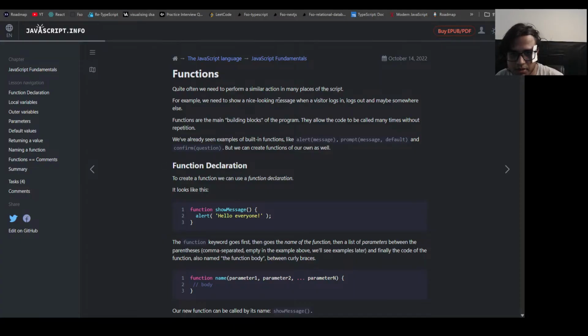Quite often we need to perform a similar action in many places. Actually, I like to use arrow functions. I like these functions.